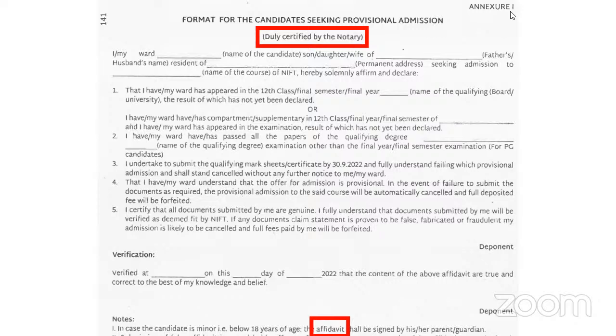It's always better to get it certified by the notary. If you are putting your signature and if you are getting it certified by the notary, there is nothing much that NIFT will again come up and say tomorrow, right? So you have done the best that could be done.